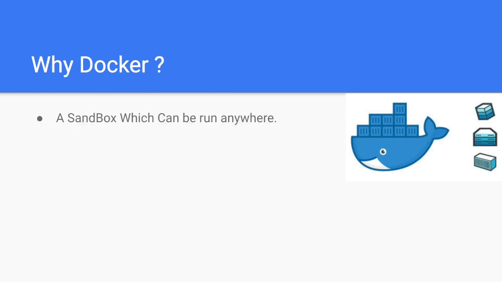So let's understand why Docker. Consider a scenario where you have been asked to write a new application, and that too in Python 3. So the way you do it is you install Python 3 on your local system, you have the specific runtime environment, and then you write your program. Now you ship this executable to your deployment team, and their task is to deploy this application to a production system.